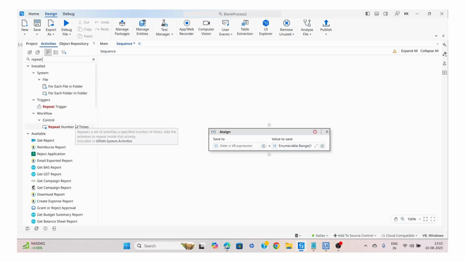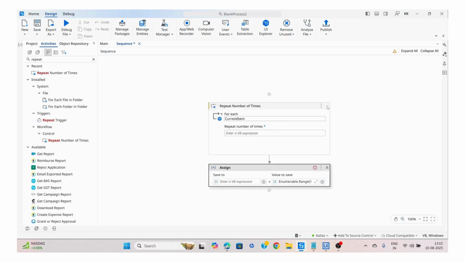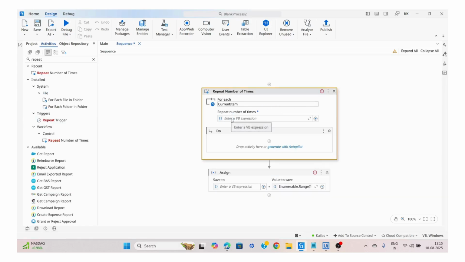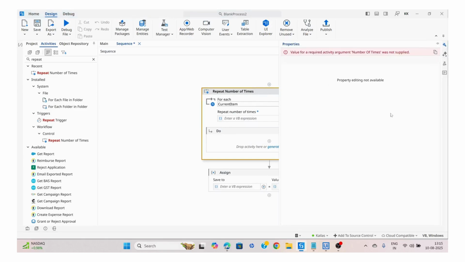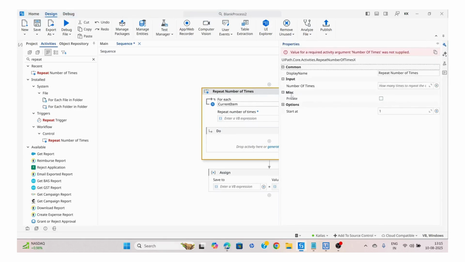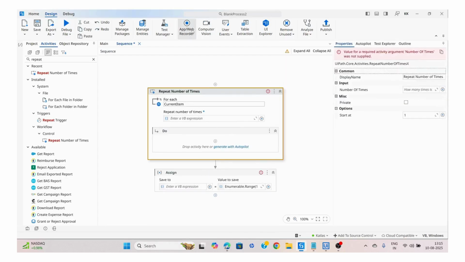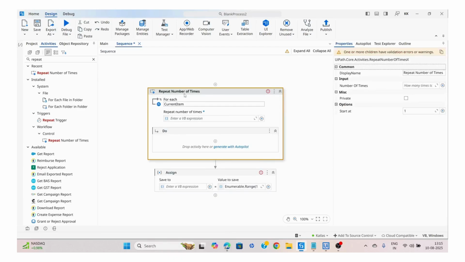Yeah, this one is also the same. Here we need to mention the count, how many numbers you need to take. This is the starting number and the number of count. These two things are very important. This method is very similar to repeat number of times.